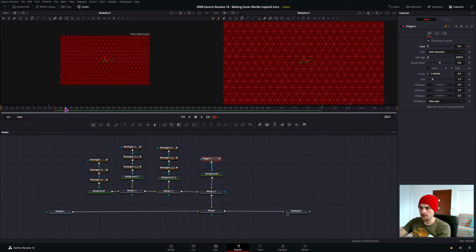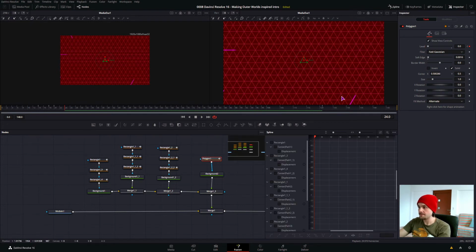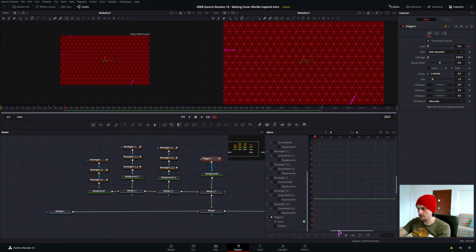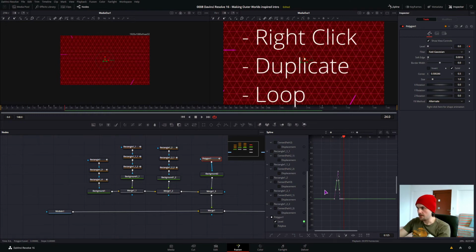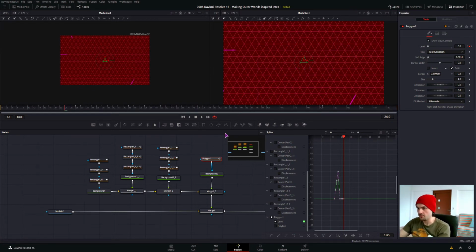And I will add another 0 keyframe here, because now we can go into the spline editor, select the polygon, and we need the levels. Select all the keyframes, even this last one, right click, duplicate, loop. Now I'll put here 4 loops, so this animation will repeat 4 times. Now it didn't update, but if I move this, it updates.